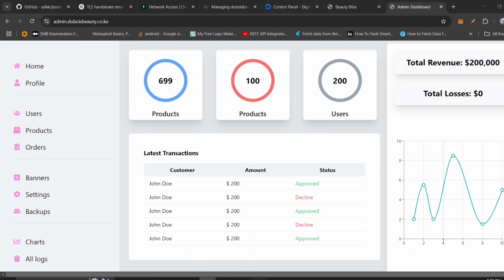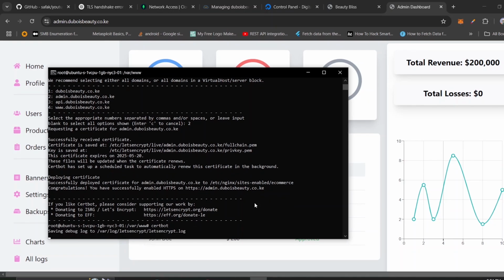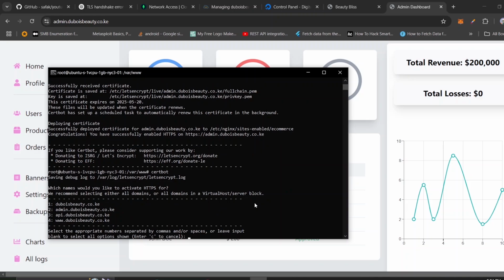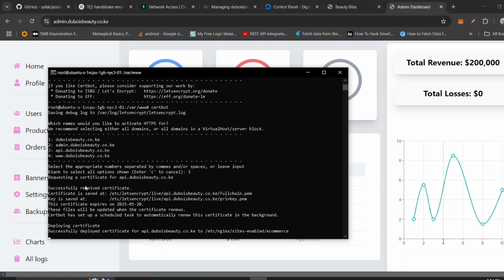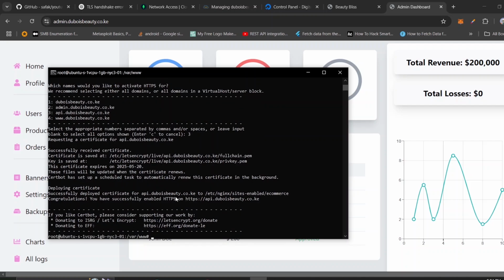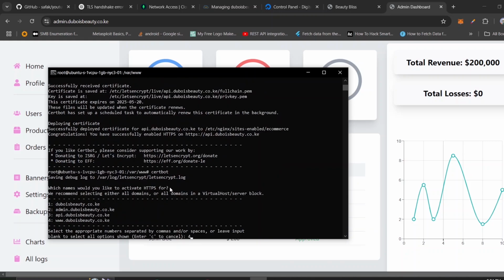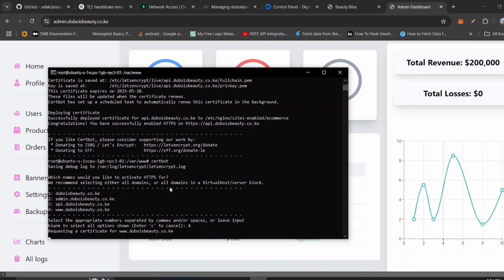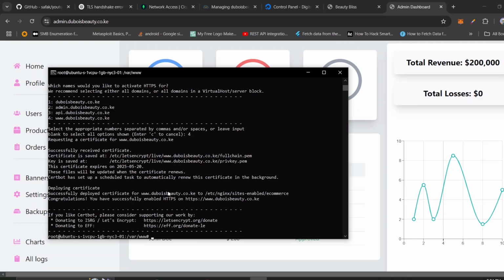The other thing is we also have to choose the API, which is number 3, I think. We are going to request a certificate for my API. And the last one is number 4, which is www.duboisbeauty.co.ke. So I can install that certificate right here too. It's requesting a certificate for that also. And now we have installed SSL certificates on all our domains.